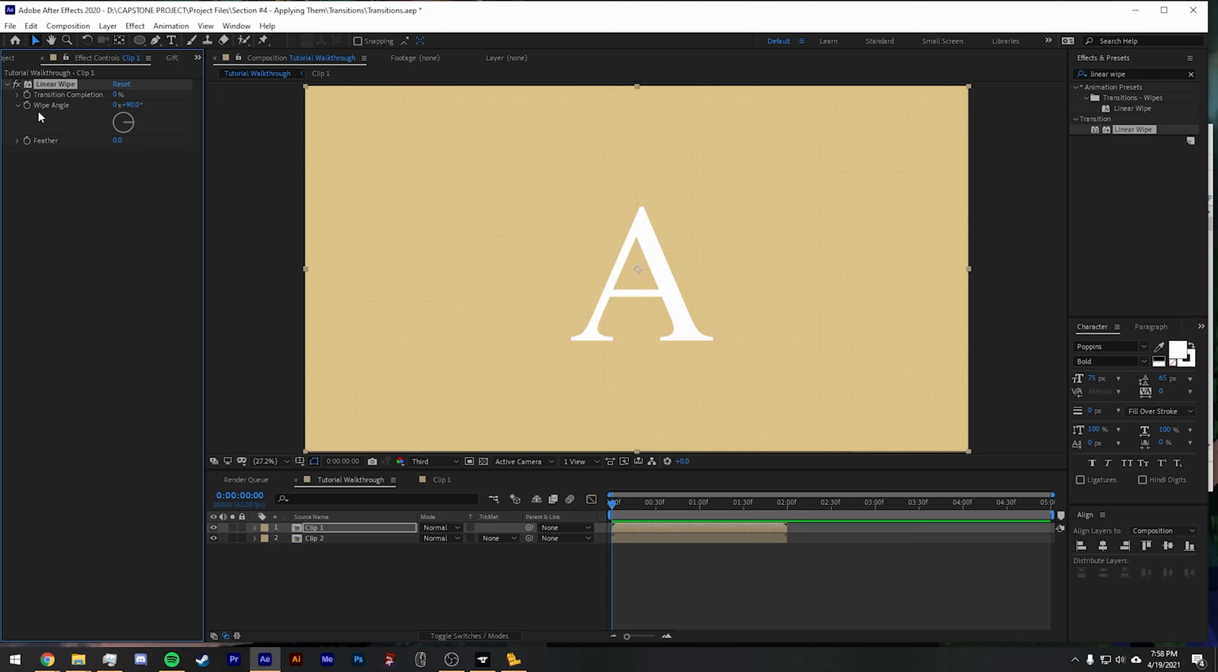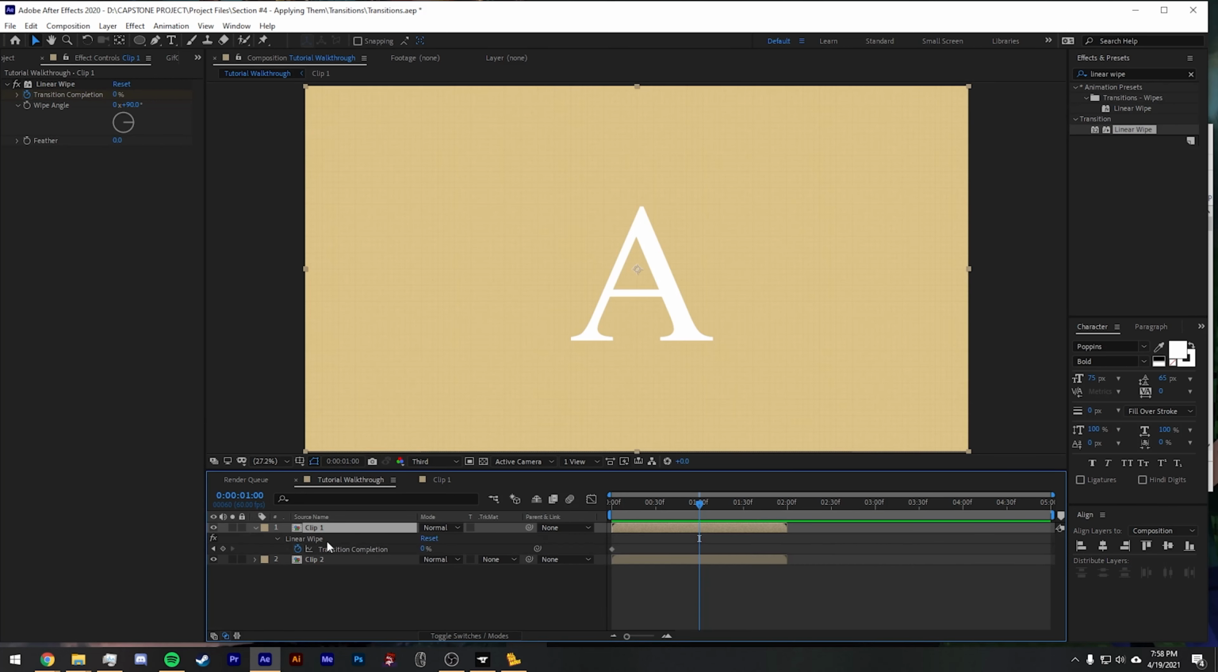So let's go ahead and click on this stopwatch right here under the transition completion option. We're going to move 1 second further into our timeline here, and we're going to hit U after selecting clip 1. This will open up any keyframed assets underneath that layer's transform controls. So then I'll make another keyframe here, and I'll set it to 100%.